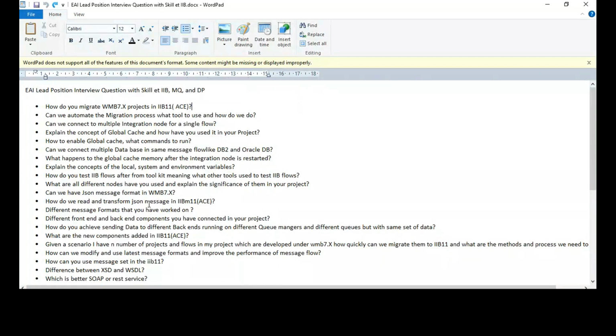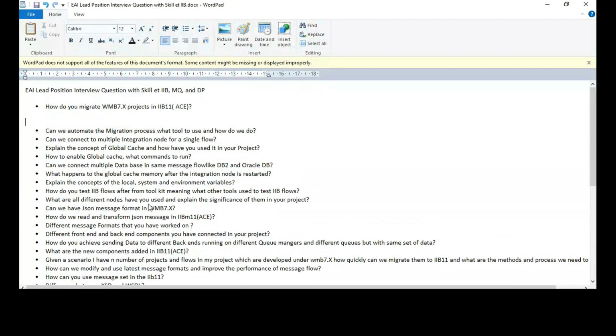I have the document open, and here, let's start with the first one. How do we migrate WMB version 7 projects to version 11? Yes. So for this, I know of 2-3 options that we can do.